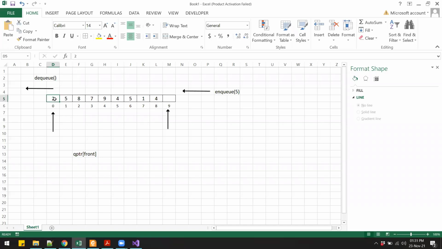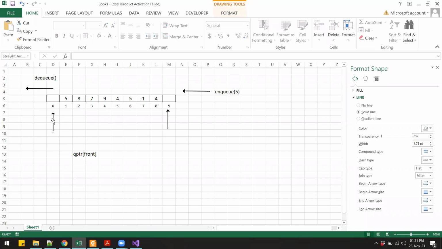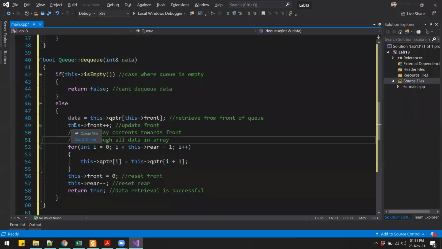So we take the data from the front pointer and save it in our data variable, and at this point this will be gone, right? That means we will have to shift our front pointer to point to the next data in the array or the queue, which is at index 1. So we will need to increment our front pointer. So we can say front plus plus, right?